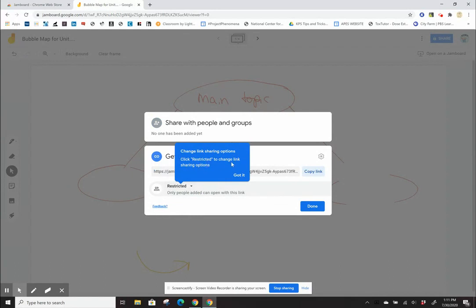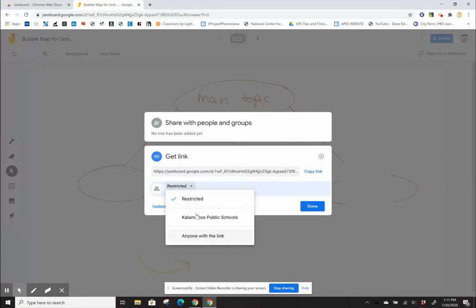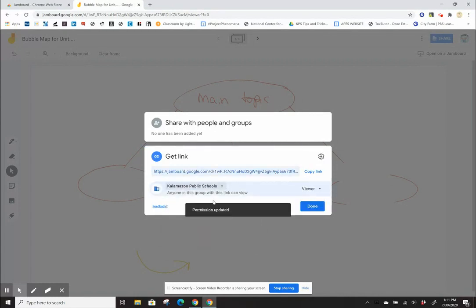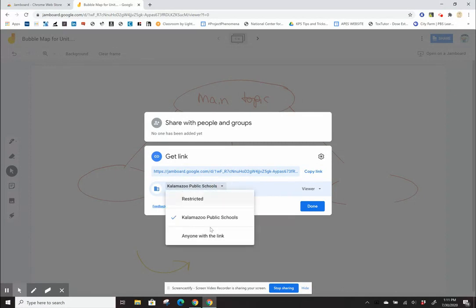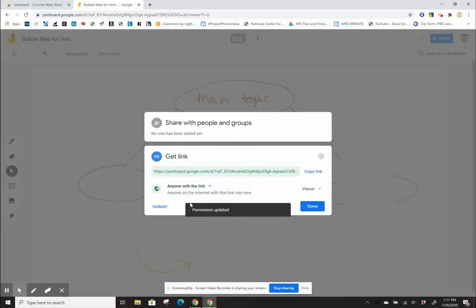See, it says click restricted to change the link. Got it? So I'm going to click this drop-down menu, and I am going to select what I would like. Easy thing, if you're working in the school system, change it to your school system, and any of your kids that are using their school email will be able to get into it. If you are looking broader, anyone with the link can view. Then you'll copy the link and share it with the group that you want to share it with. And it's really easy as just clicking copy link, and then I'm just going to copy paste that link wherever I want. You can email it to your kids.